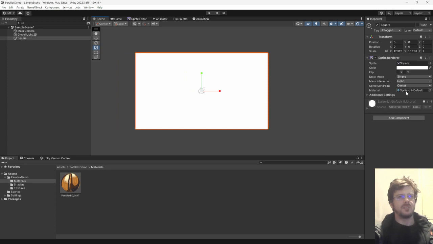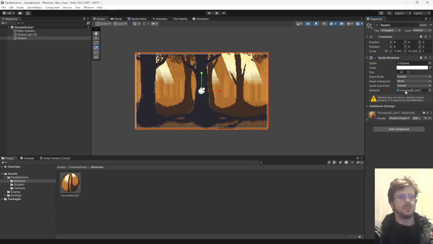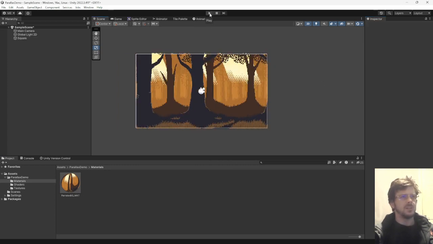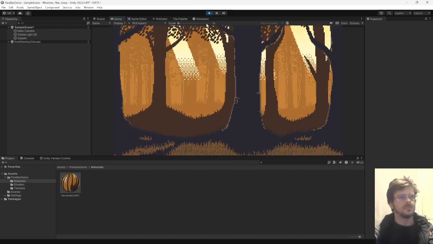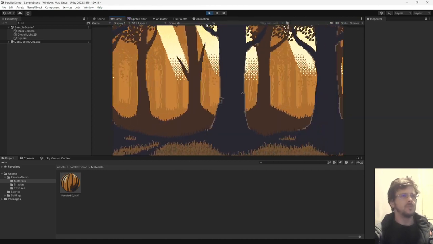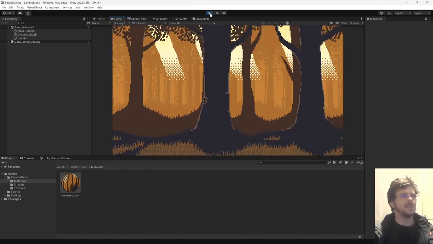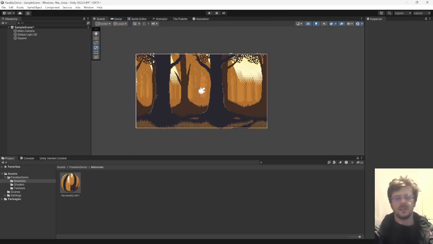In the sprite renderer, we can simply drag and drop the material. And you can see it's scrolling already. If I click play, it should scroll quite smoothly for us. And there you have it, a scrolling parallax background. Nice and easy. Thank you.